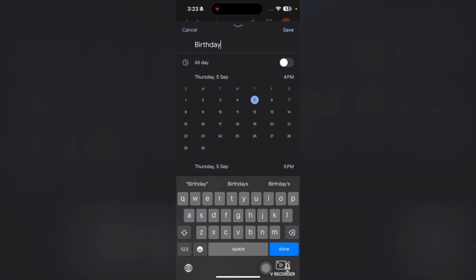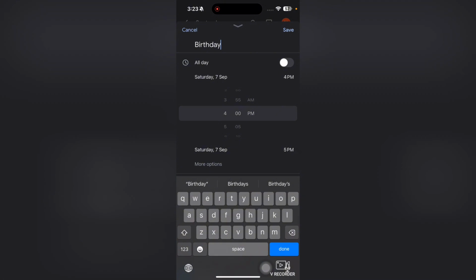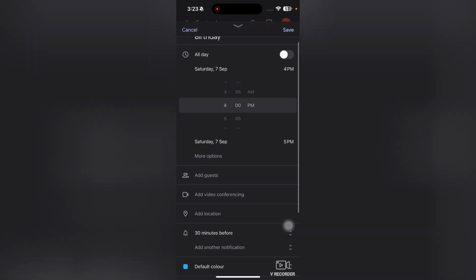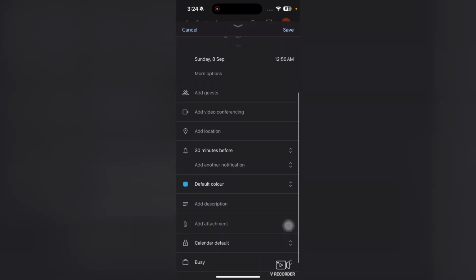So tap on this date here, and let's suppose that the birthday is on Saturday 7th September, and the time that you want to get notified is, like, maybe the birthday is on 8th of September, and you want to get notified at basically 11:30, 11:50 p.m. So you want to wish.